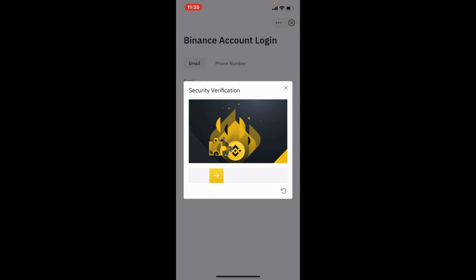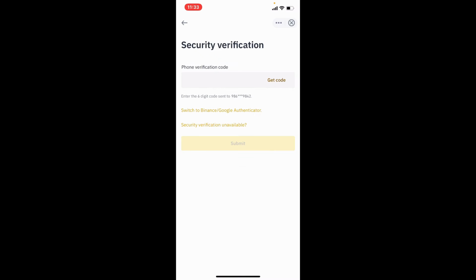Complete the security verification puzzle by dragging the slider. You'll need to complete the security verification in order to log into your account.